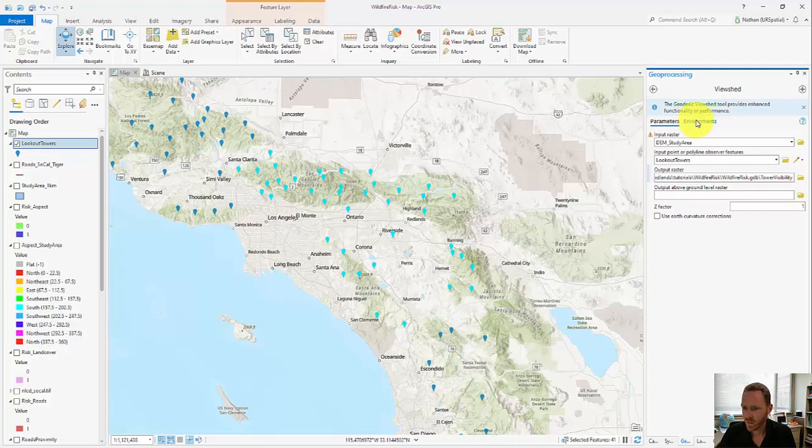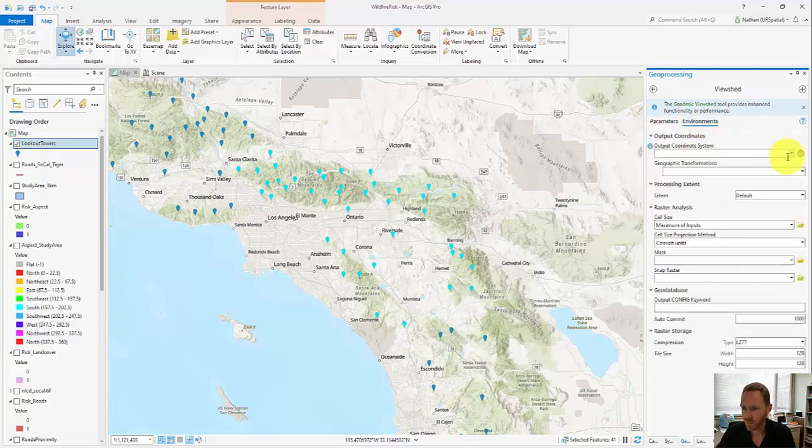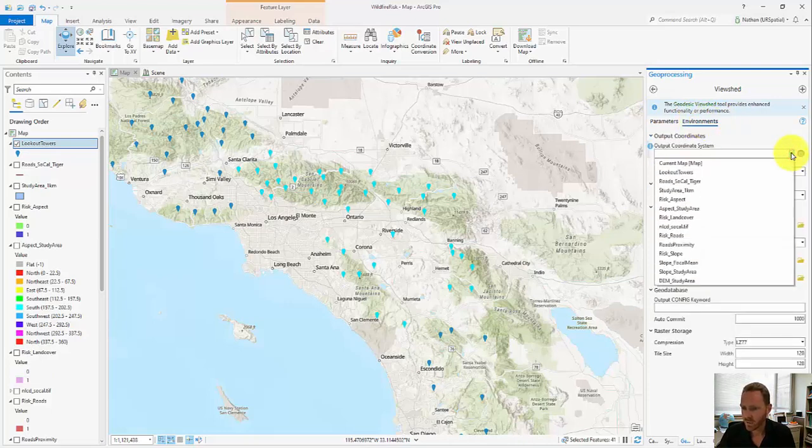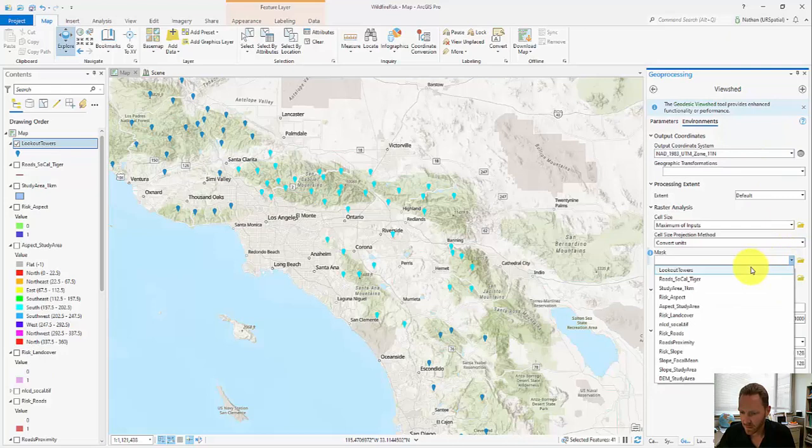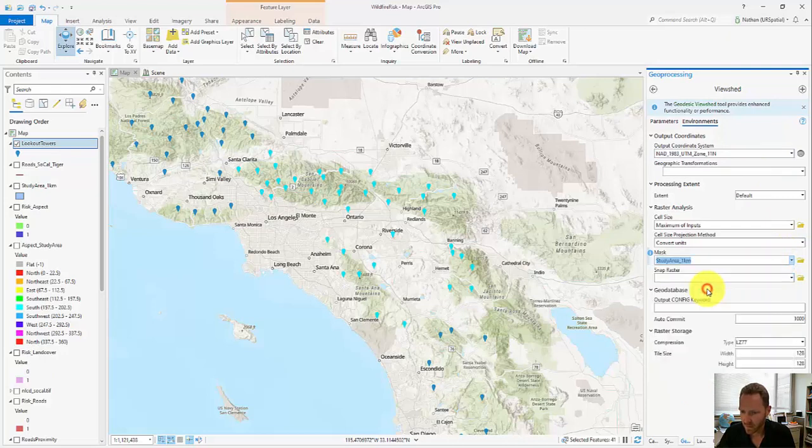And then let's switch over to the environments tab. We have to set a few of those here. We're going to set the output coordinate system to be the current map. We're going to use the mask of the study area, and we don't have to set the snap raster, but I'll go ahead and use it anyway. The study area. Once that's all set, we can go ahead and run it. This does take a few minutes, so once again, I'll skip ahead.